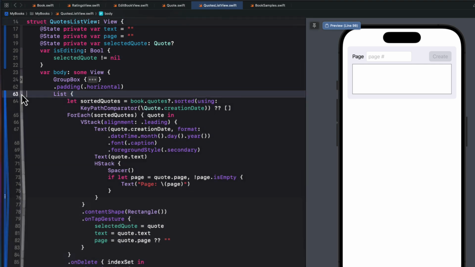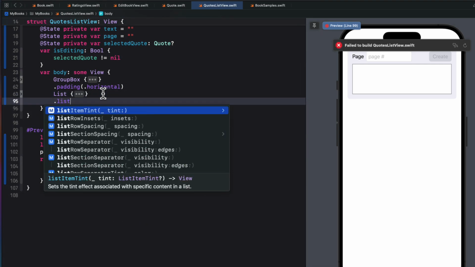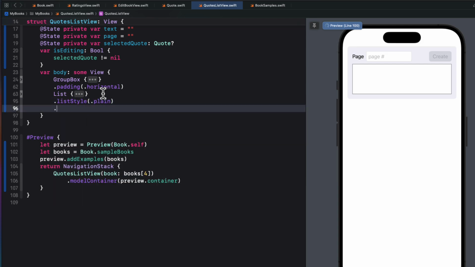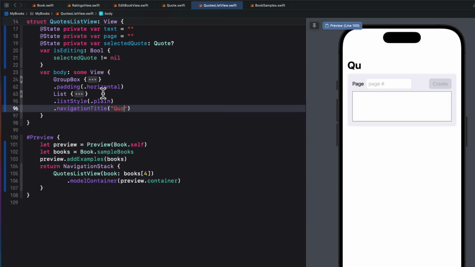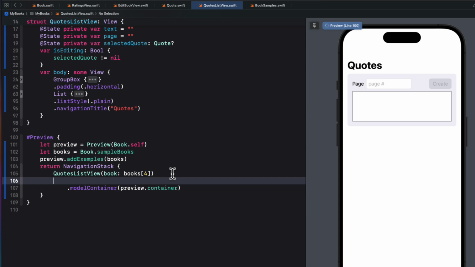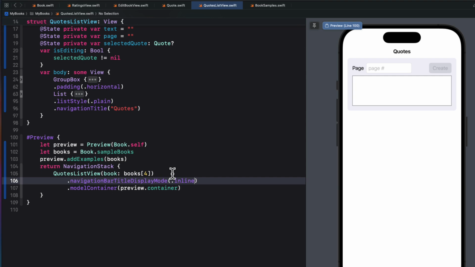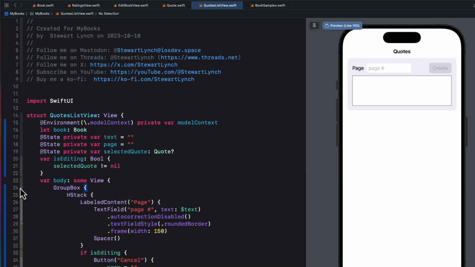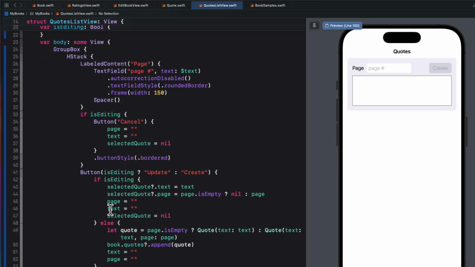Let's set the list style to plain and provide a navigation title with the string quotes. Now, really, when this view gets pushed onto the navigation stack, the title bar will be inline instead of this large one. That's now the default. But if we want to see what it really looks like, we can apply that navigation bar title display mode of inline to our preview. And I realized I made an error earlier on. I bound that page text view to the wrong variable. So let me fix that now.